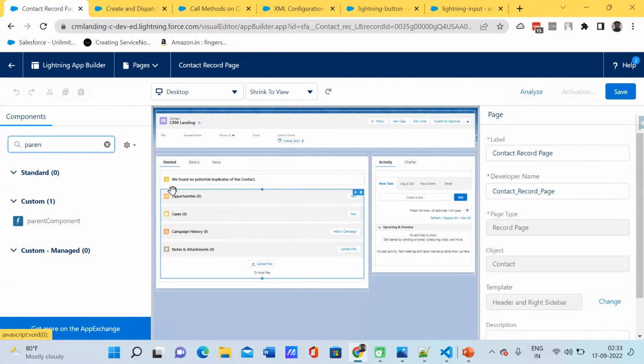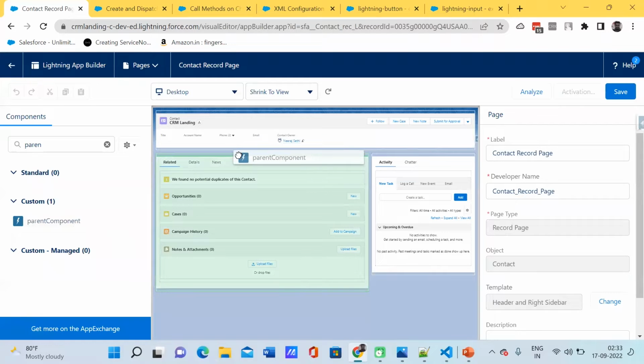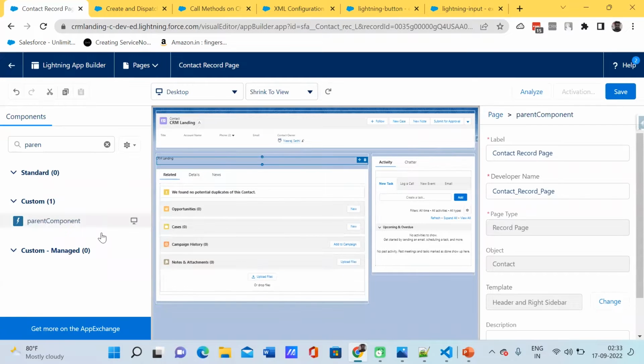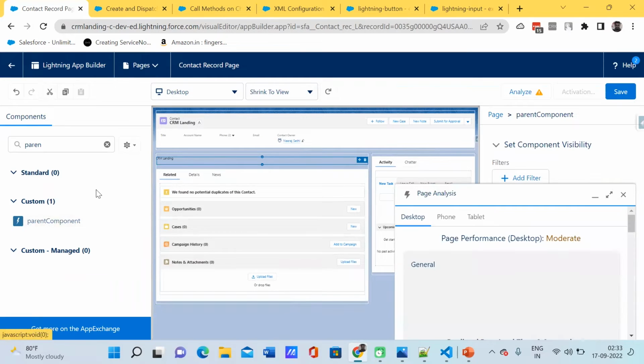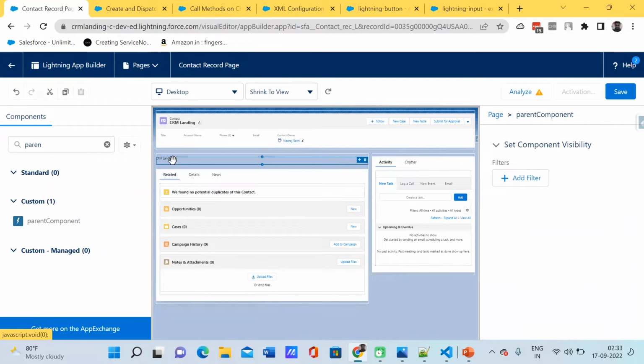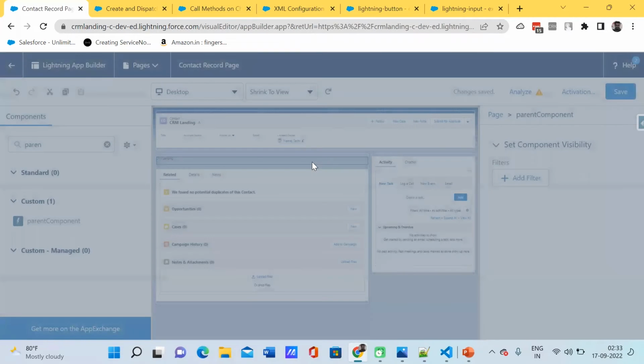We should not give unnecessary targets, otherwise it will be hard to find the component, as well as it will take time to load things. That's the reason we have put it only at this. Let me save this one.